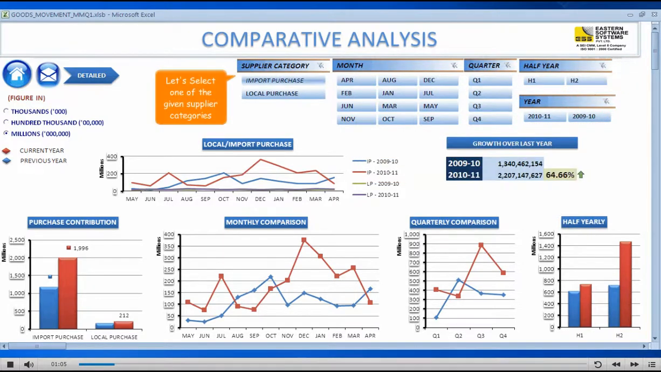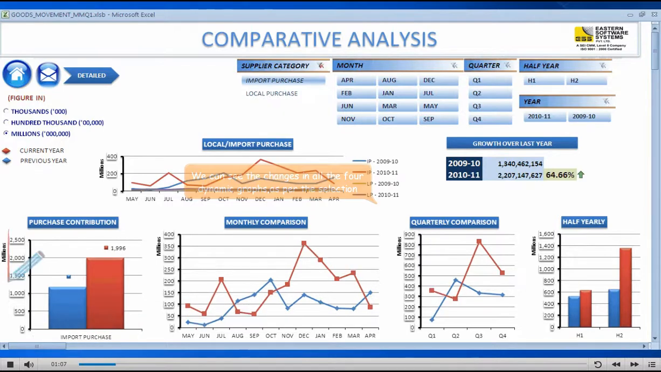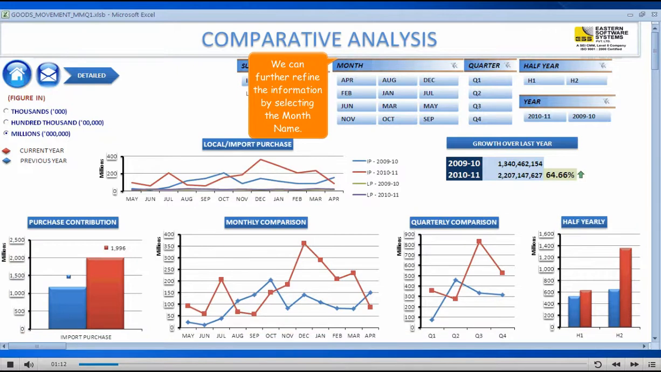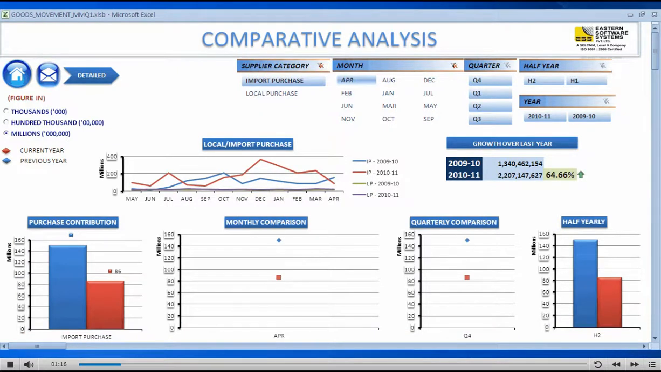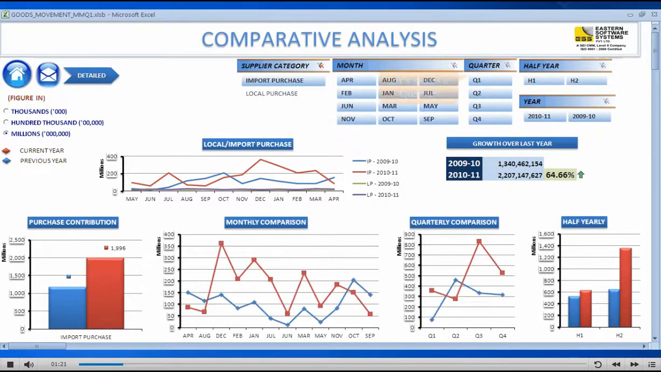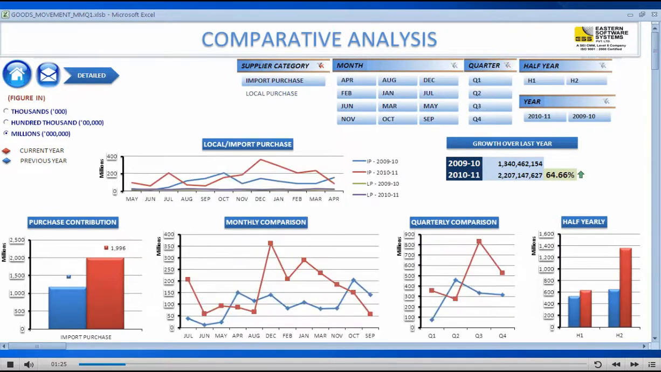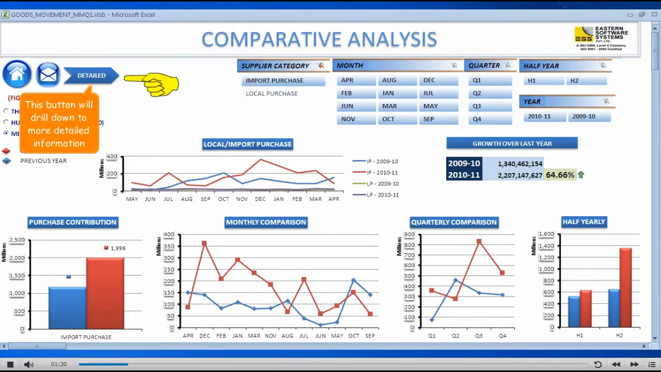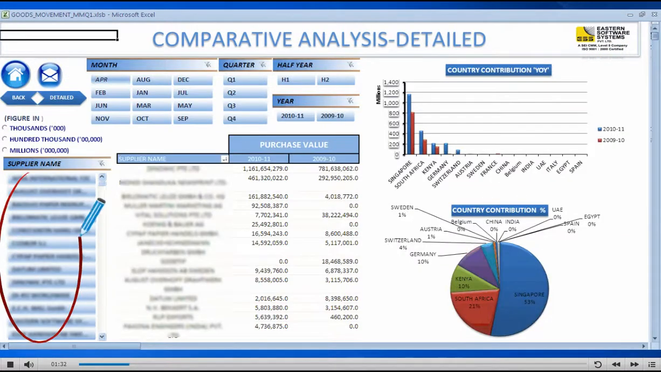the required result. Let's select Import Purchase and see the corresponding changes in all the graphs. We can further refine the information by selecting month name. We can also see the results for quarter 1. See what happens when we select the First Half button. One-click navigation allows the manager to easily drill down from precise data to detailed information.